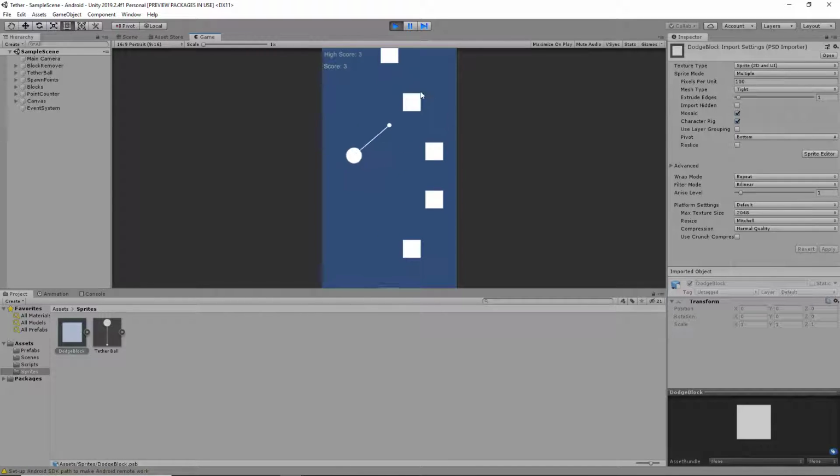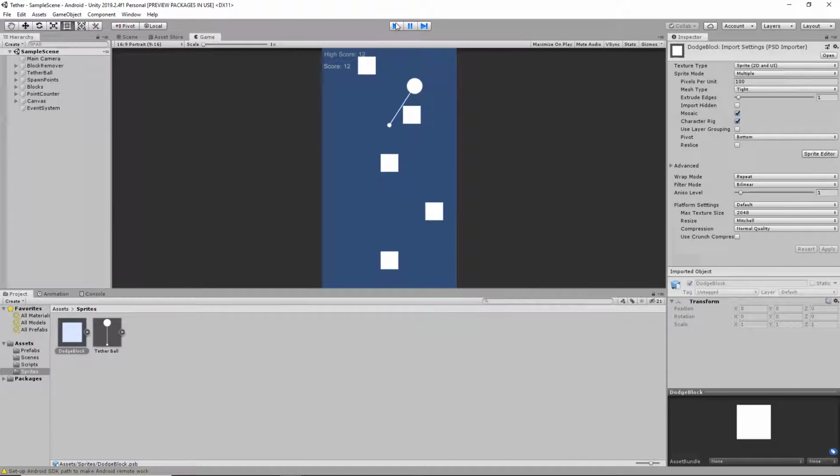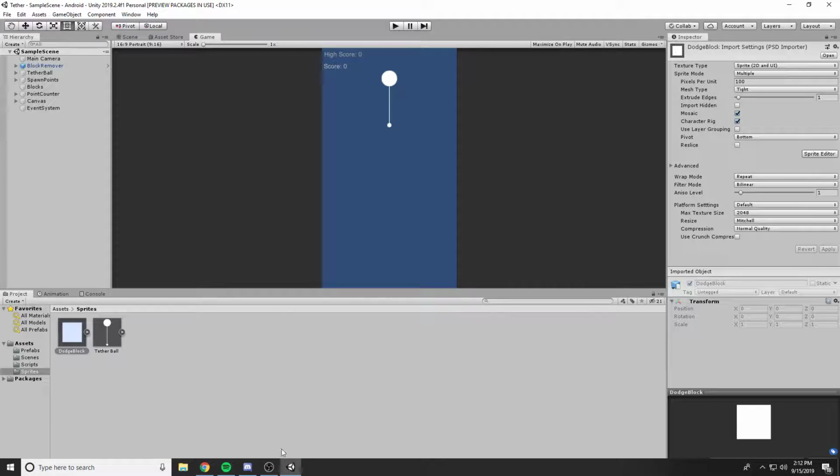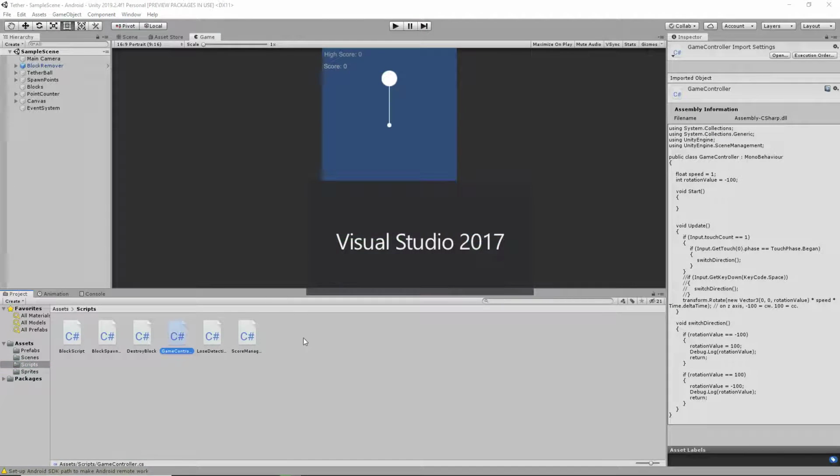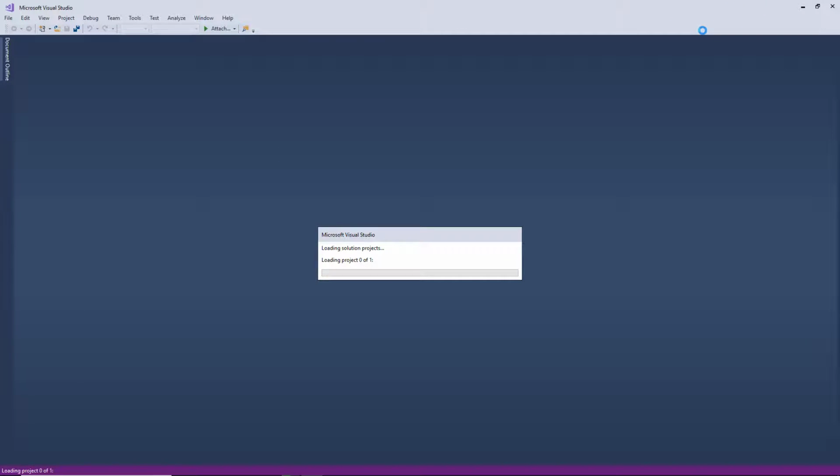And usually on phone, if I were to hit the blocks, it would quit the game. But for now, it's not going to do that. I'll stop playing that. And let me open one of the scripts. Let me just go to the game controller. Visual Studio takes a long time to open up.